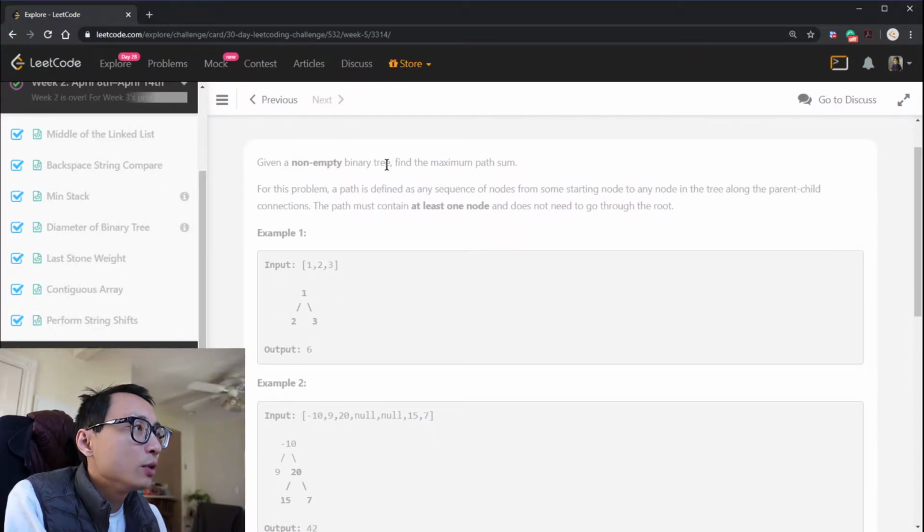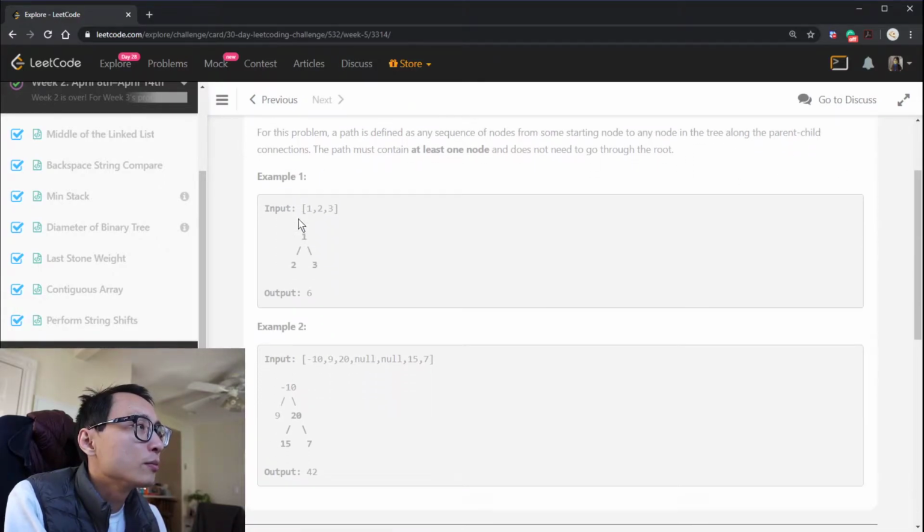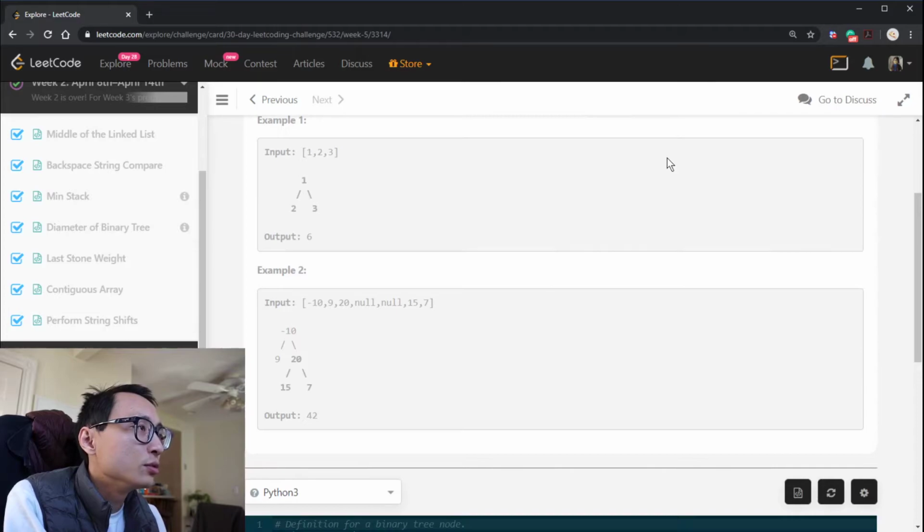We have a non-empty binary tree. We need to find the maximum path sum. The path is defined as the sequence of nodes from some starting node to any node in the tree along the parent-child connections. The path must contain at least one node and does not necessarily need to go through the root. So the example here, the first example, 1, 2, 3.